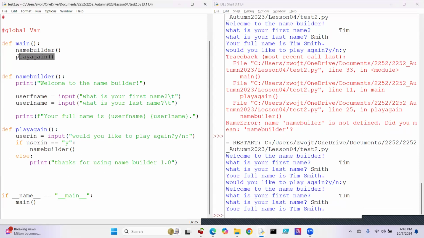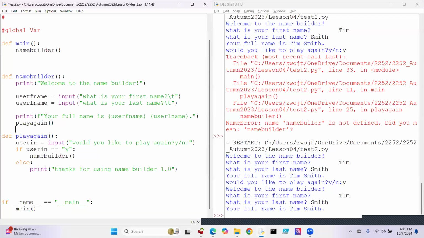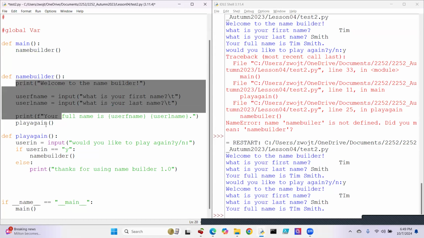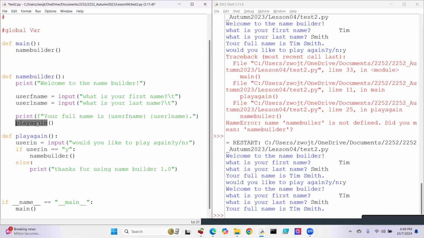Well, instead of play again running main, what if I put it right here inside my name builder function? So now, when I call on main, it will call on name builder, it'll gather your information, it'll print, it'll call on play again, then it'll ask you if you want to play again. If yes, it'll call on name builder, then play again, name builder, play again. See what I'm saying? It's a loop now.